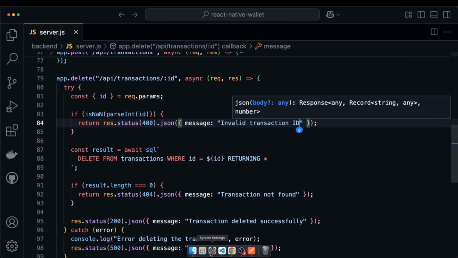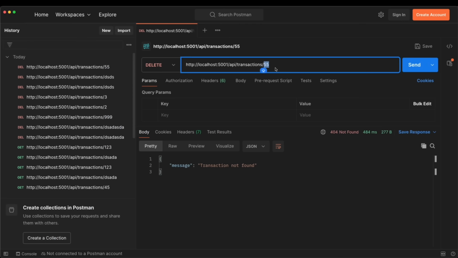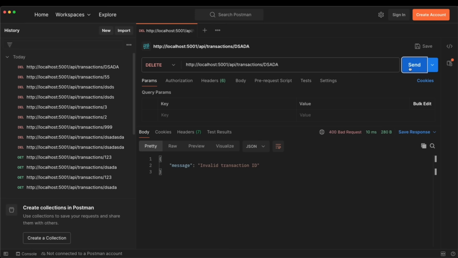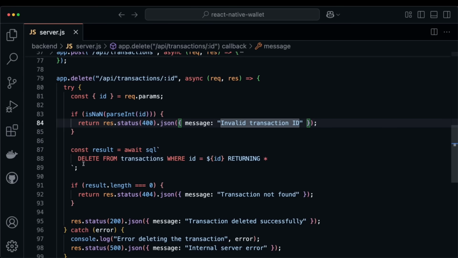Okay, let's try to give it a go. I'll put a string in the URL. Okay, it says invalid transaction ID. This time our server did not crash because we didn't really hit this query, right? So this did not crash the server.